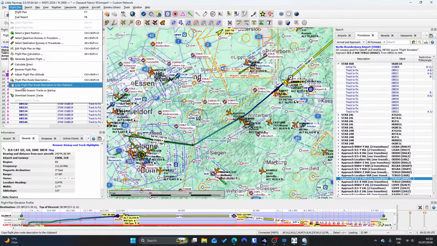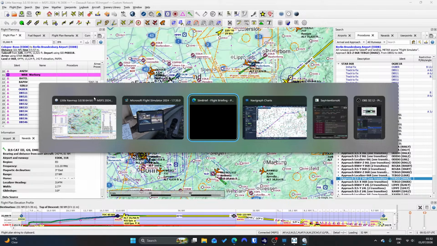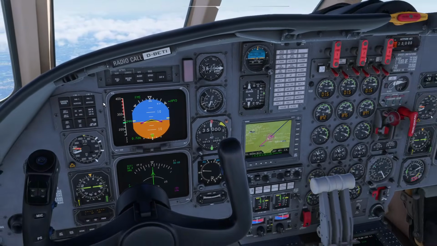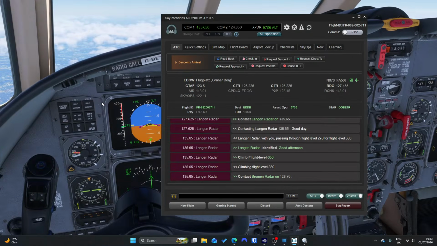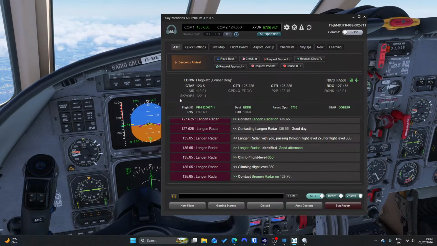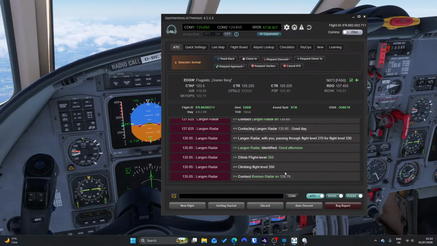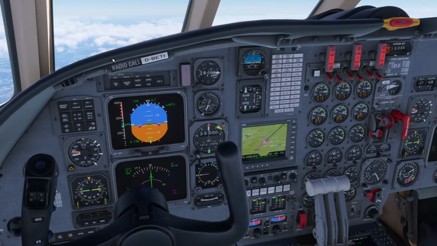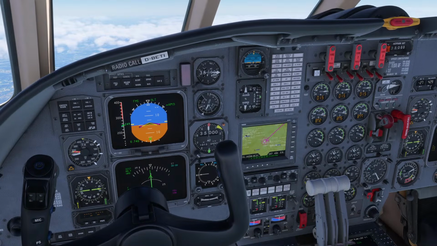073, contact Bremen radar on 128.76. Let me go and do that first. Say intentions. Contacting Bremen radar 128.76 virtual 073. Good day. Bremen radar virtual 073 with you, flight level 350.